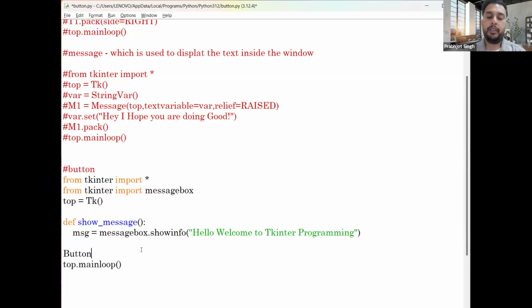So I'm going to use another class to create a button. Once I click on the button, then only it is going to call this method. But where do I want to display the button? I want to display it inside this Tkinter window, so I'm passing my top variable here. Then what is the text I would like to have on the button? Let's suppose I have a submit button. This is the text which will be displayed on the button.